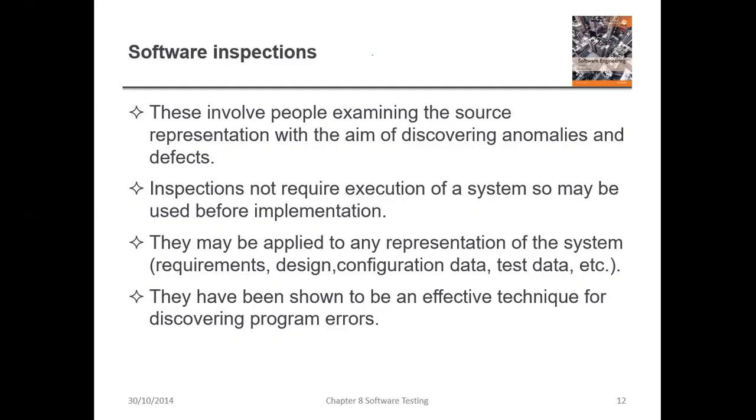Since there are other artifacts that do not require the system to be executed, you can have access to them even before the code is written. That is what the second one is saying. It may apply to any representation of the system, like requirements, the design, configuration, test data, and so on. They have been shown to be effective for discovering program defects also.